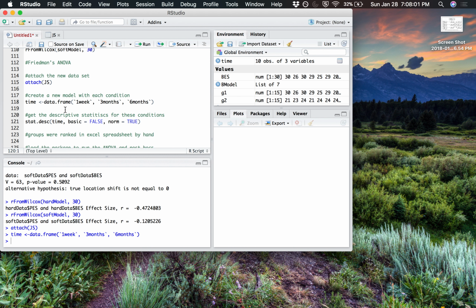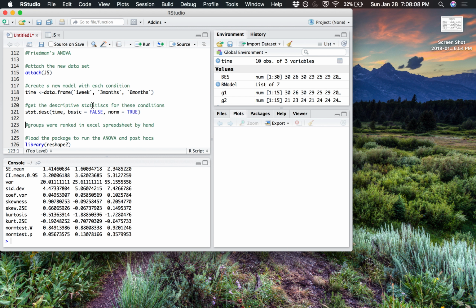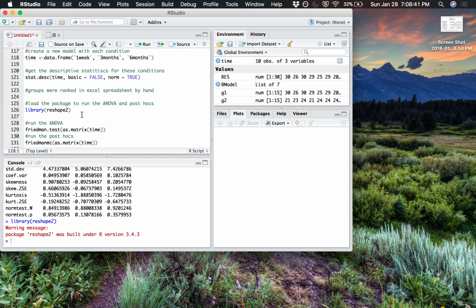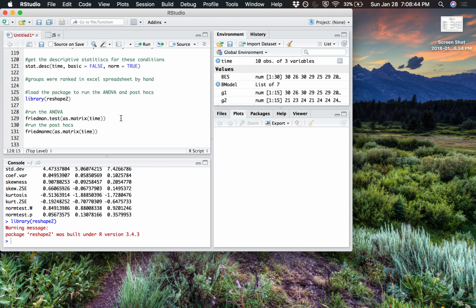So once again, we're going to get the descriptive statistics for the conditions. And we want to see if the data deviate from normality, indicated by the p-value. So the p-value is down here. And none of mine did. All of them are greater than 0.05. Oh, and yeah, I ranked my groups in Excel. So I had to load library reshape to run the ANOVA and the post-hocs.